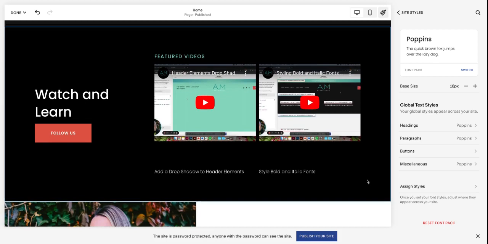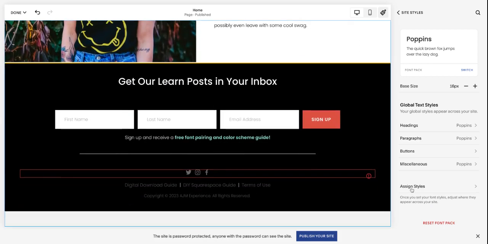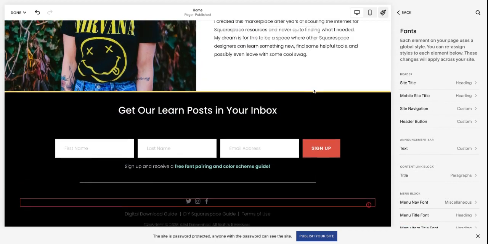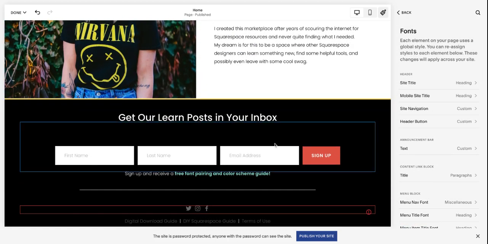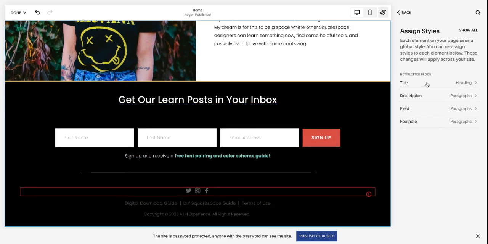There are a lot of miscellaneous things floating around on the website. So under assign styles is where you get that more miscellaneous stuff. Now you can, by the way, click on anything on your page and it'll take you there. So I'm going to click on this newsletter block and it will bring up the newsletter block and I can style all of that.